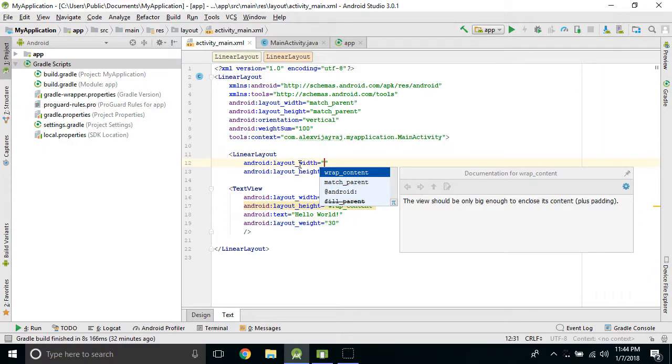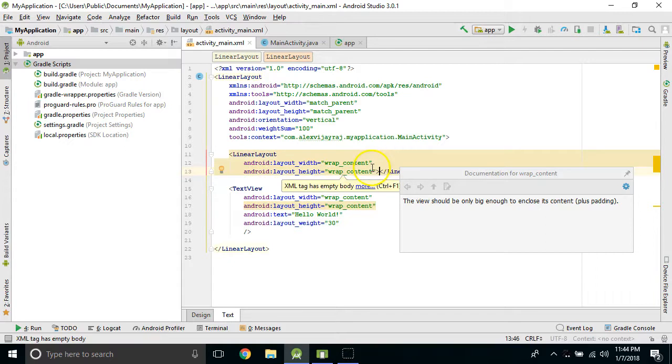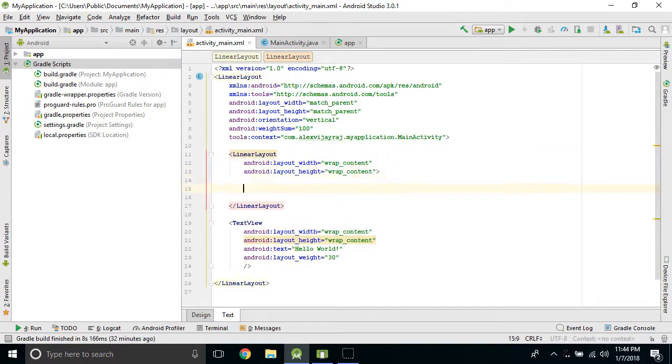If we give the layout width of the linear layout to be wrap content, then the width will be similar to what the width the child elements take, and if we give this as match parent, then automatically the width will be the width of the parent layout that this layout is in, and that applies for height as well. Let's say wrap content now, and now we have created another linear layout.